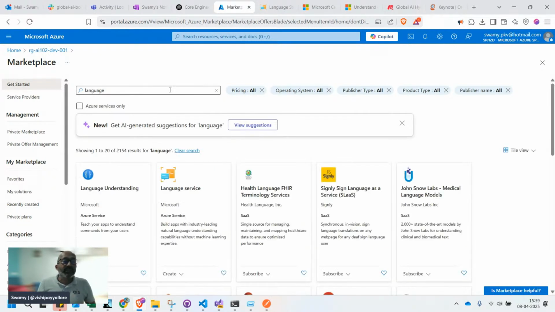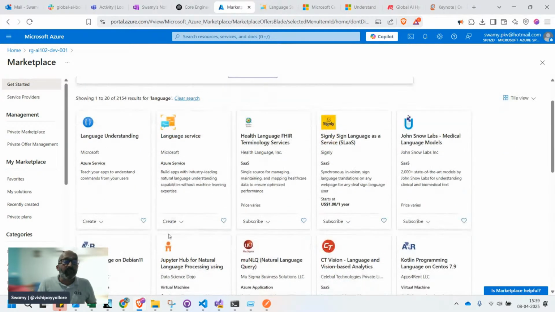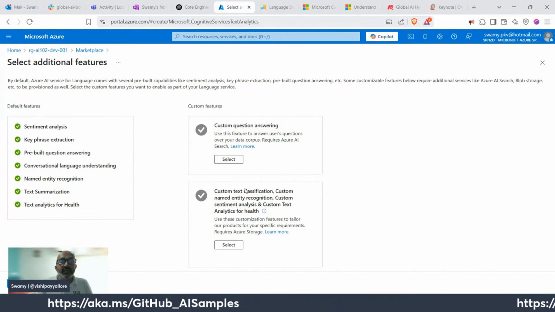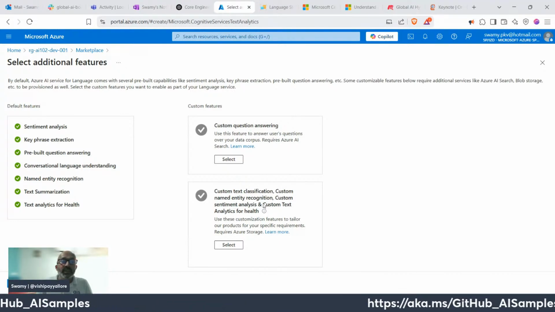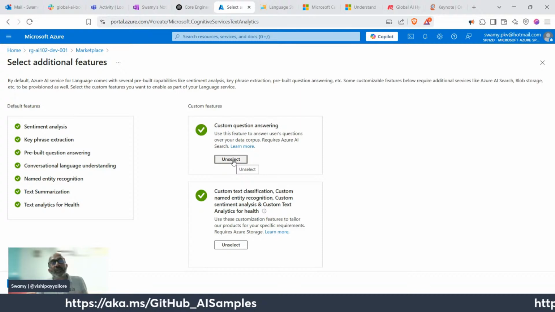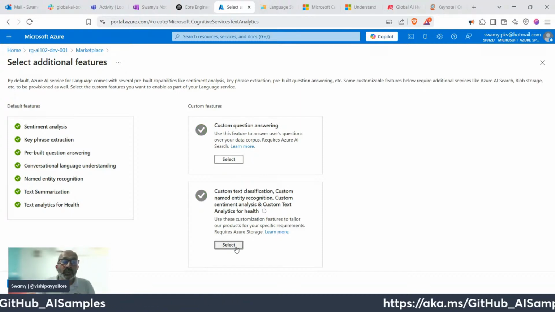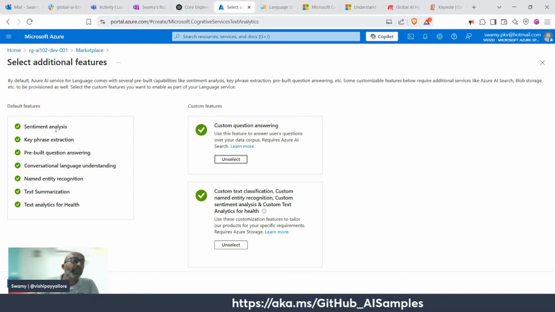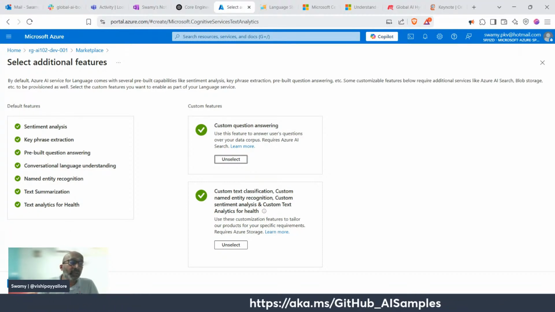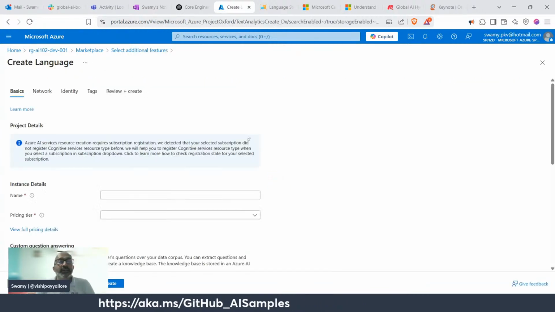It's called a language service, and inside this language service we'll select the language. Here you can see custom question answering and custom text classification, NER, custom sentiment analysis, custom text analytics for health. We need to select one or two, or both, or none, in any combination. And here we see sentiment analysis, key phrase, pre-built Q&A, CLU, NER, text summarization, text analytics for health. We can click on continue.